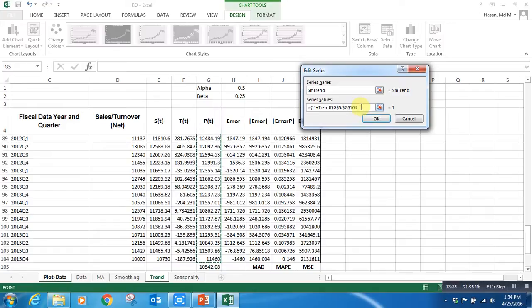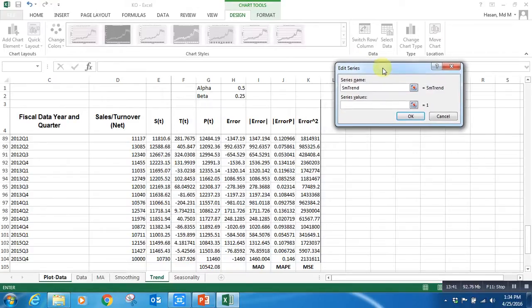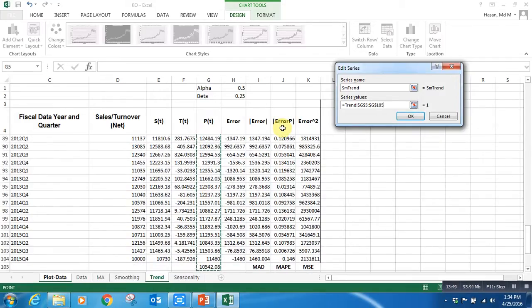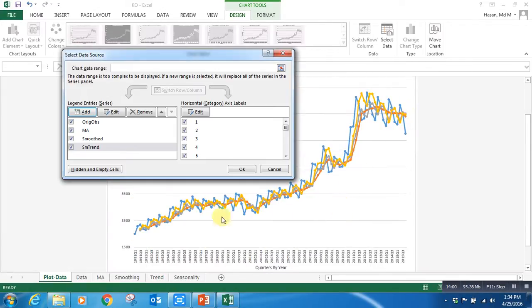Hold on, maybe I made a mistake here. So let me select it again. Let me delete this. Then let me select from here. Control Shift down arrow key, that selects all. I release Control, just hold the Shift, upward arrow key once more, that selects my desired values. So, smooth trend.